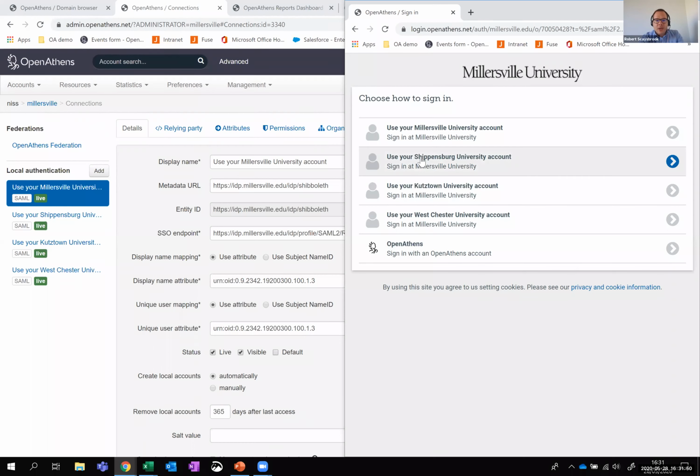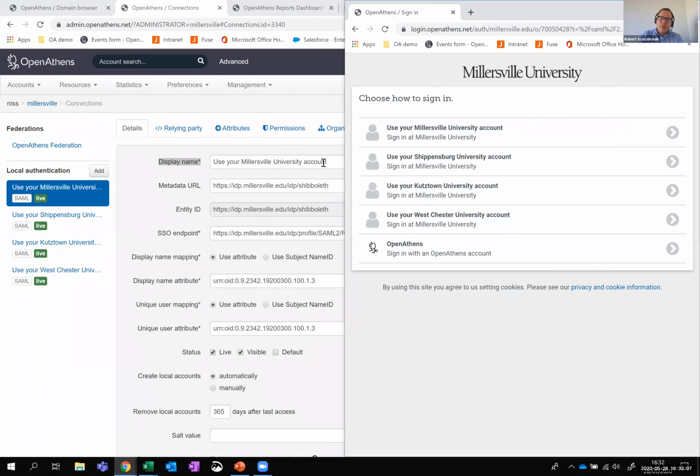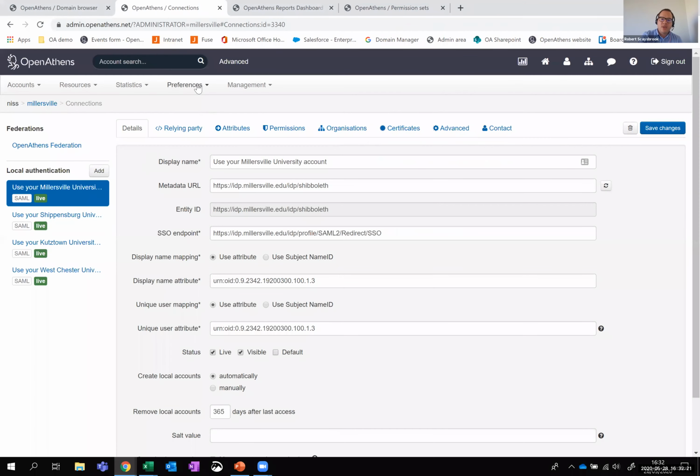One of the things to point out: when we're customizing the login page, if you're a multi-organization setup, it's really important that the display name used here, when you create that connection to your local authentication directory, is something that makes sense to the end user. So you can see here that we've named it Use Your Millersville University Account, because that's what it appears as here. You also have a few other options around customizing this, but if we jump back to the OpenAthens administration area, I'll show you where those live.